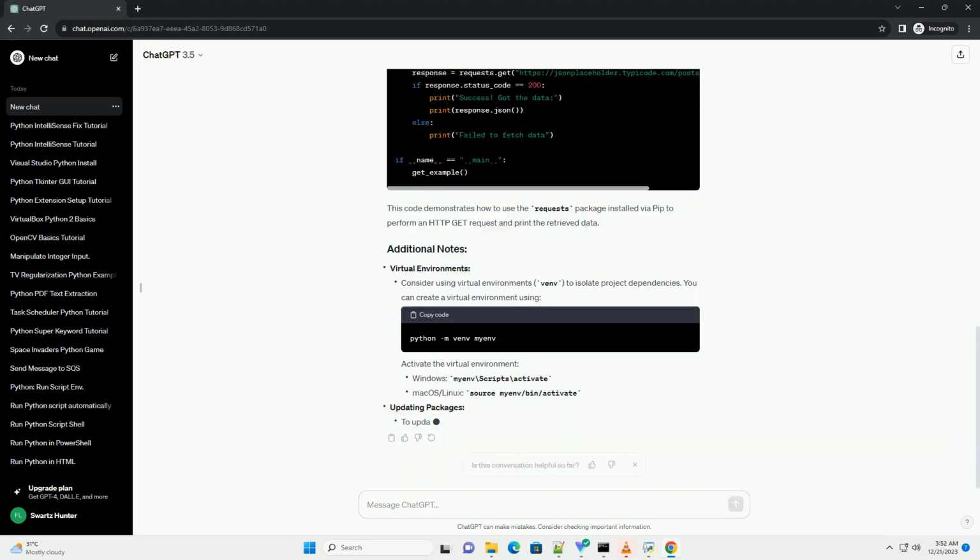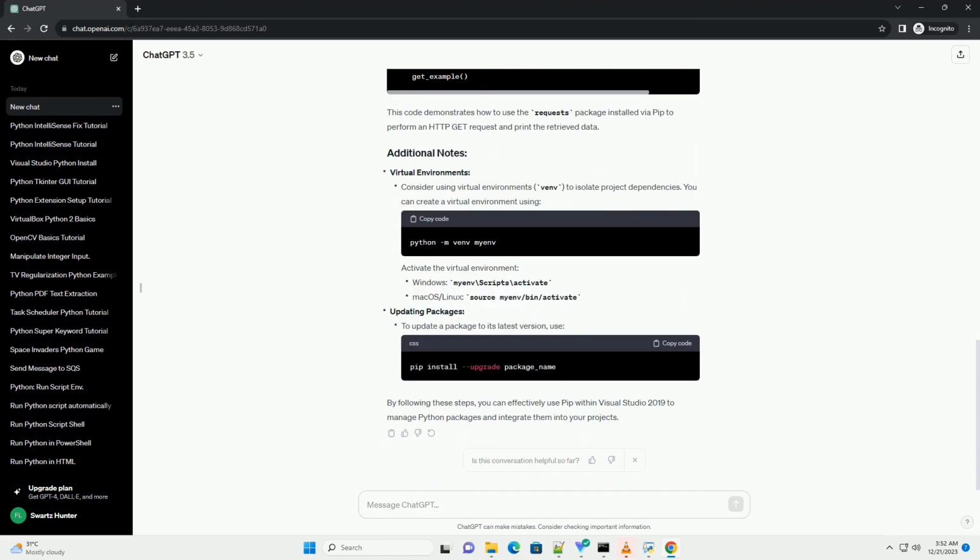Here's a simple example demonstrating the use of Pip within Visual Studio 2019. This code demonstrates how to use the requests package installed via pip to perform an HTTP GET request and print the retrieved data. By following these steps, you can effectively use pip within Visual Studio 2019 to manage Python packages and integrate them into your projects.